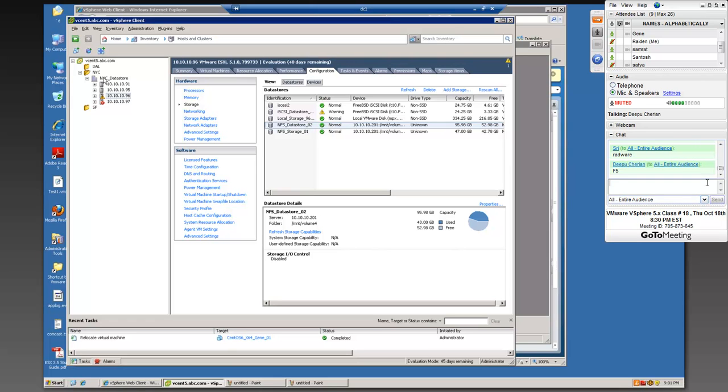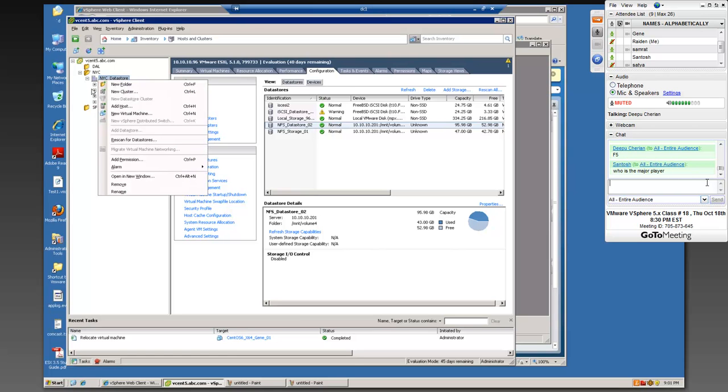So let us go and create a cluster. I will explain this as we go, and that is the best way to understand it. So I'm going to start doing the things, and at that time we will understand how to create a cluster. So right click on the data center. You can create a cluster only at a data center level.